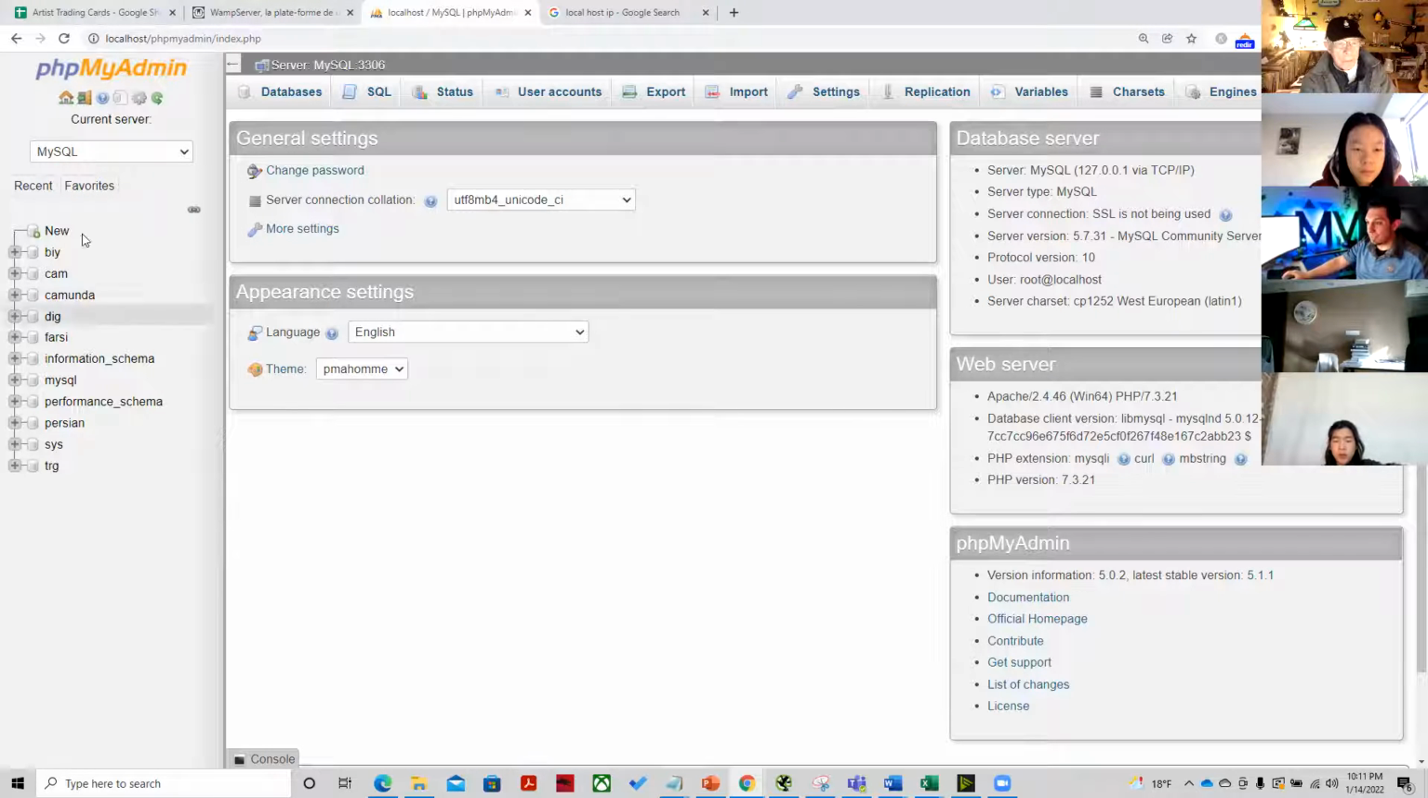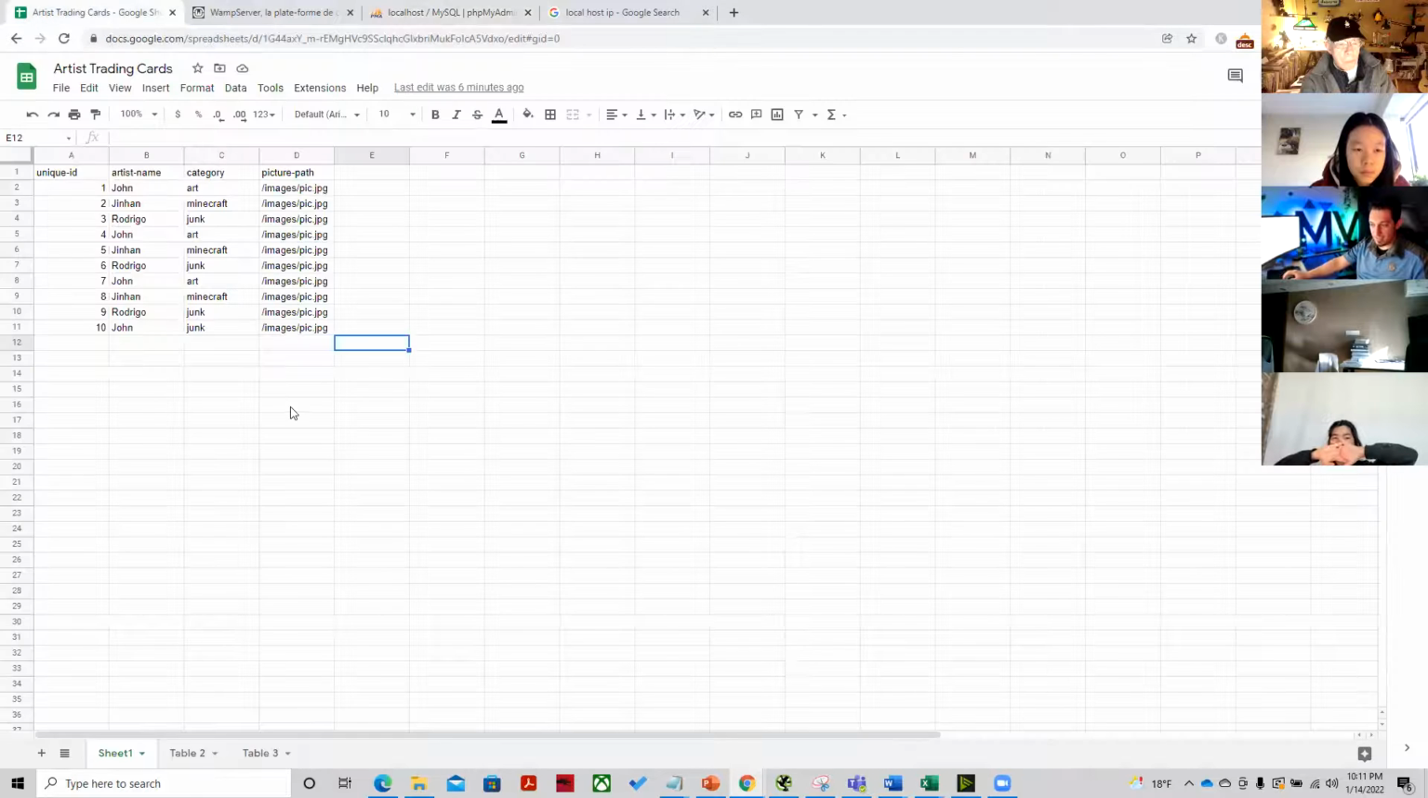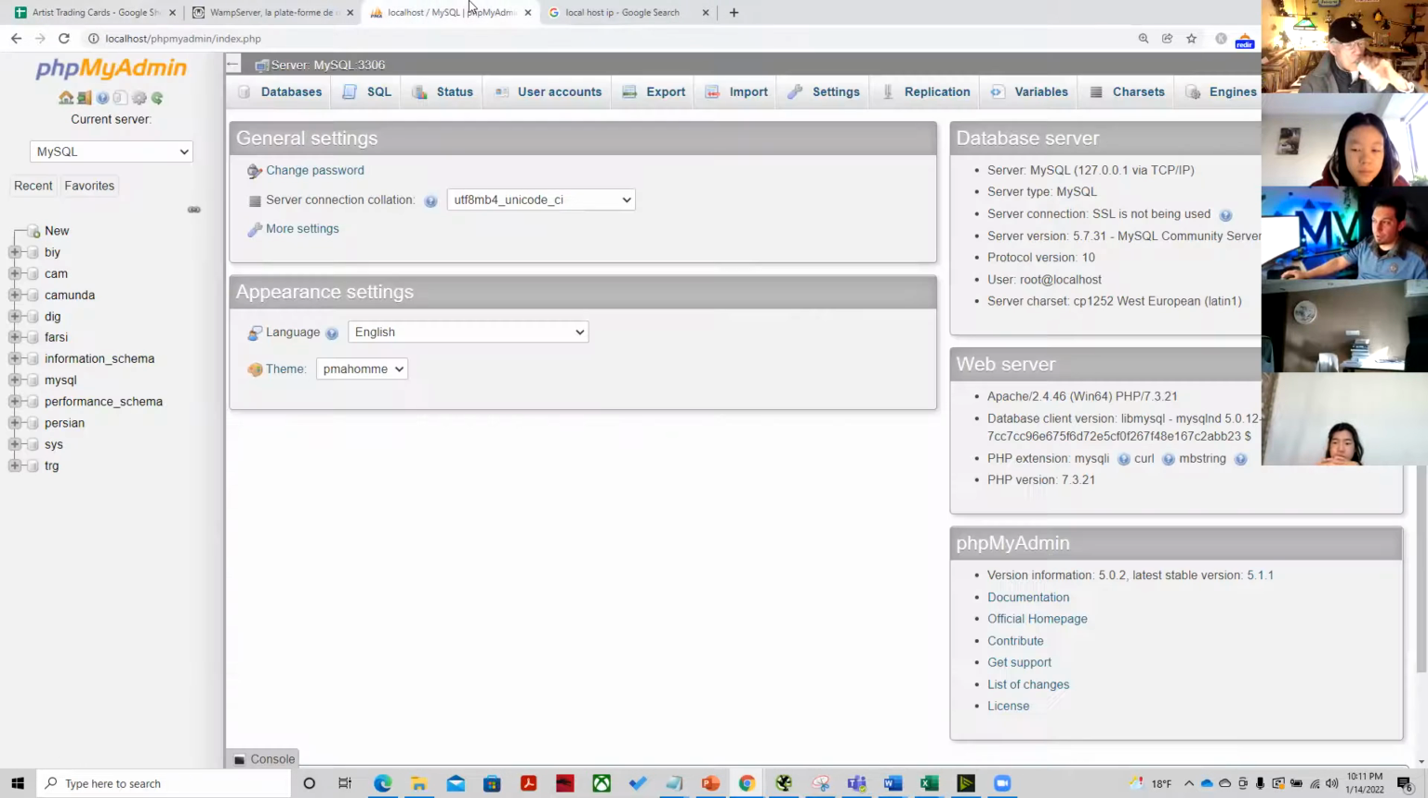So if I wanted to take this table as a sample table, what we're going to do is export this into a CSV file. And then what we're going to do over here is bring it in. We're going to import it. But before we bring it in, we have to create a database.